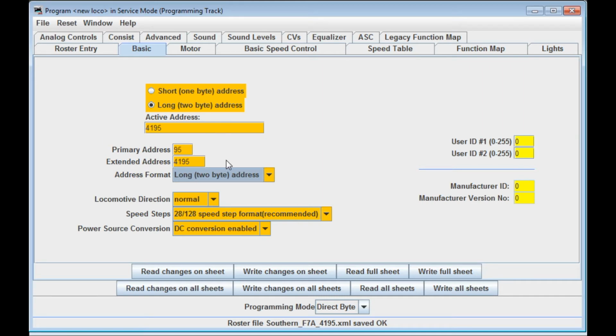Now, you noticed as I've gone through here, there are some things that are outlined in yellow, some things that are orange. Once you make a change that needs to be written to the decoder, the background changes as a reminder. Okay, so anytime that this happens, then you know that something's been changed.